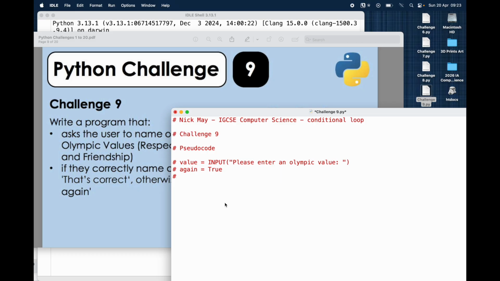So this is how we're going to do this. We're going to create a loop, a while loop. I'm going to say while again is exactly equal to true. So while this value of again is true, we're going to keep doing this loop. This is comparing the two. While it's exactly equal to true, we're going to do the loop.